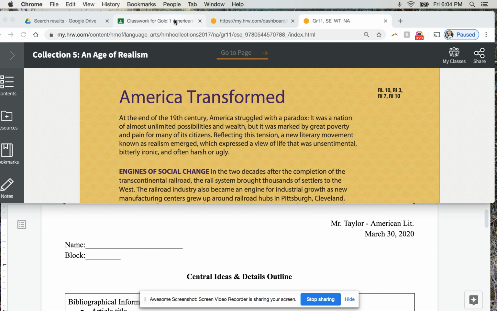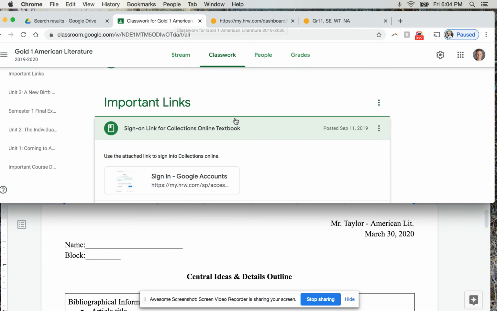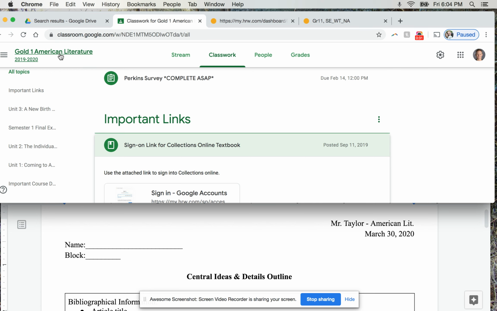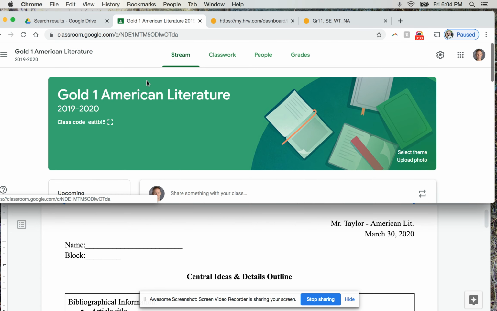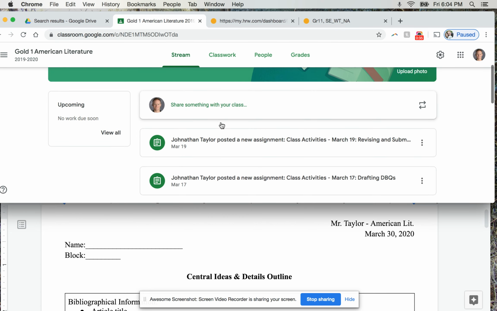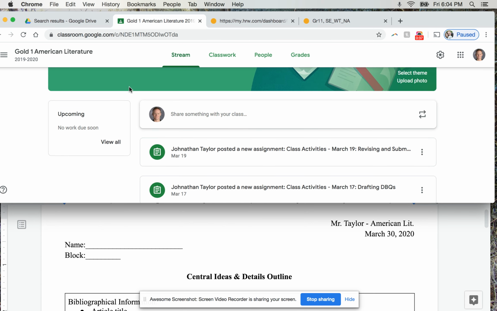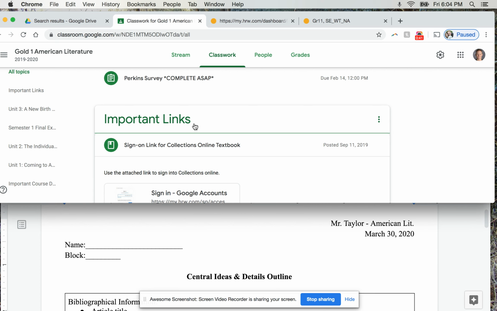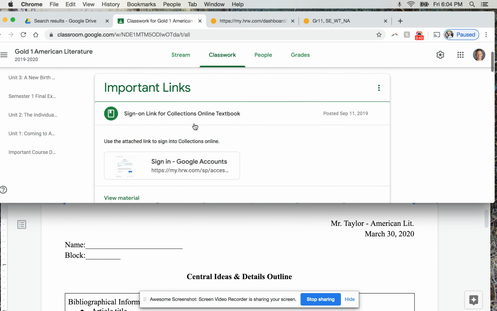So just to get us started real quick, as a quick refresher, to get to the online textbook, you're going to go into your Google Classroom, right? So I'm using Gold 1 here, Gold 4. You would go to Gold 4, but go to your Google Classroom, go under Classwork, and then I've put this towards the top for you guys. You should have that sign-on link for the online textbook. Once you're in there, you're going to go to the student version, okay?